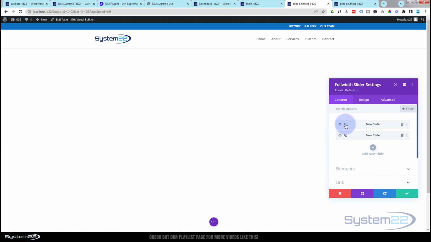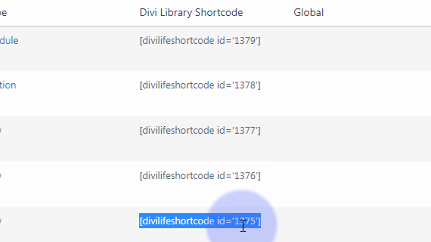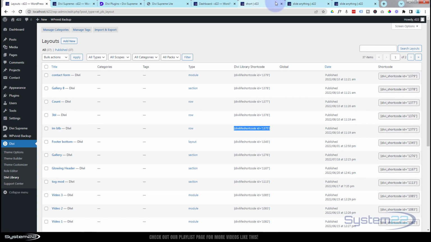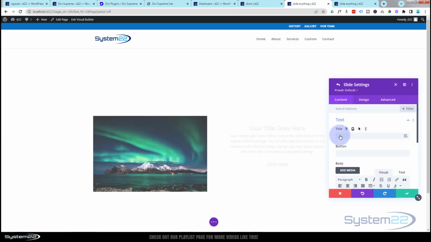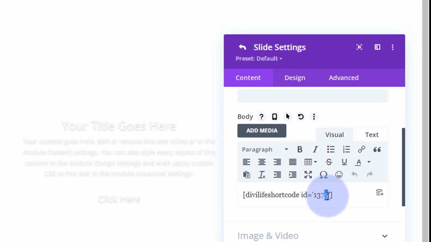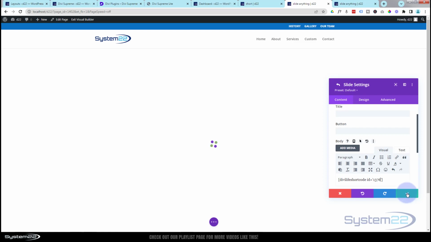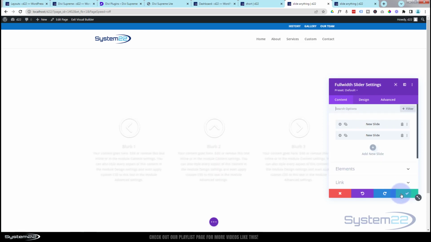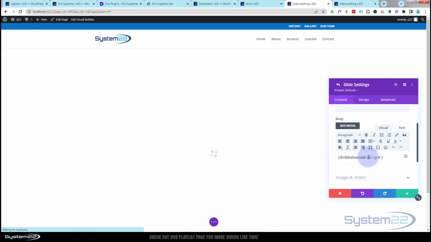I'm going to duplicate it, and if we look back at our layouts here, it increments up 1375, 76, 77, 78, 79. As I've duplicated it, I can simply go into my next one and increment the number up there. And I'm going to save that, and I'll do the same until I've got all my little shortcodes in there.